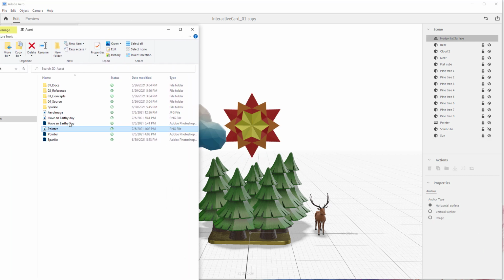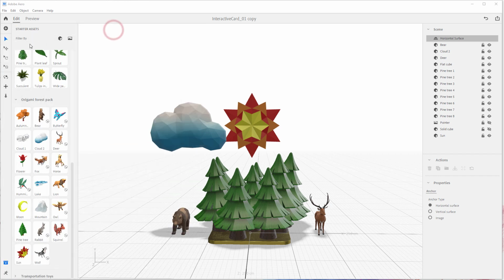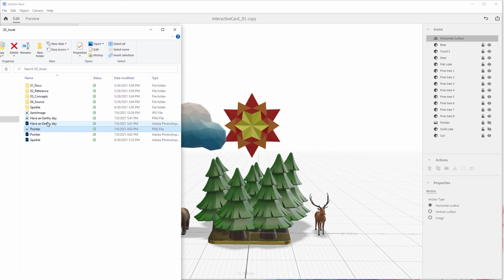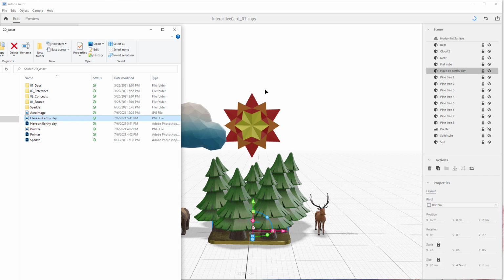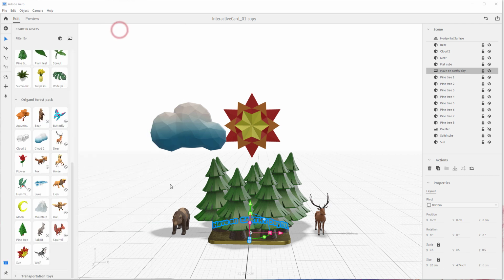So remember I was saying you can add objects by clicking on this add object or this plus thing here and navigating, or I just keep a window open and I have my earthy day. This is my message, right? Have an earthy day. You can have whatever you want. You can say happy birthday, you say whatever.